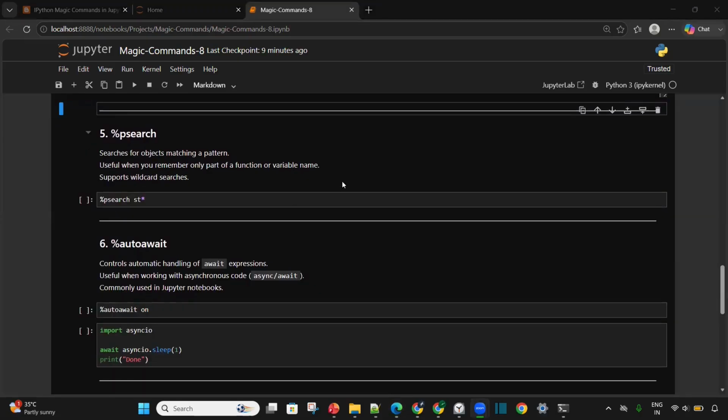Next, let's explore the magic command %psearch. %psearch is an IPython magic command that searches for objects matching a pattern. This enables all the wildcard searches. So if you know only a part of the object name, we can use %psearch to search for it.